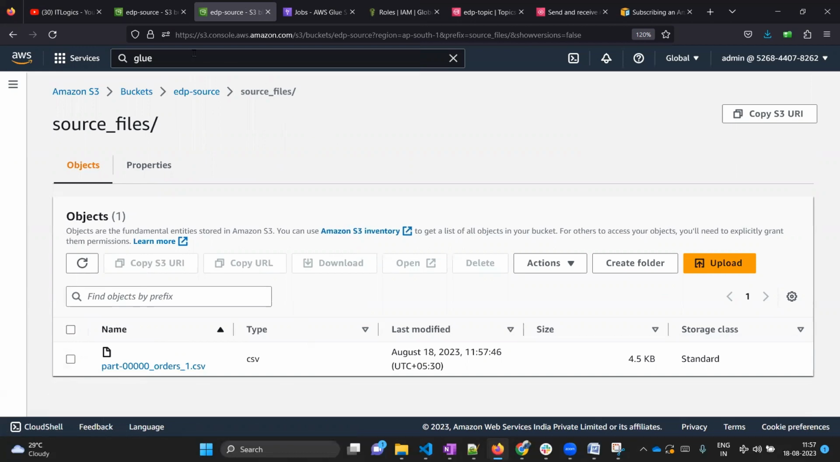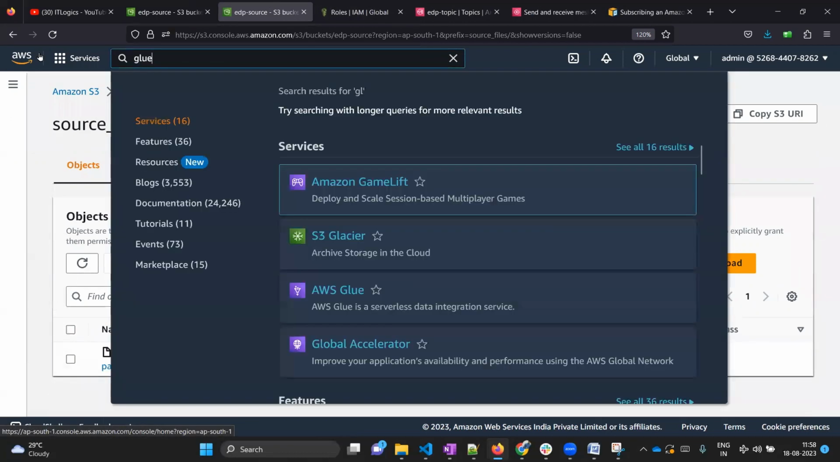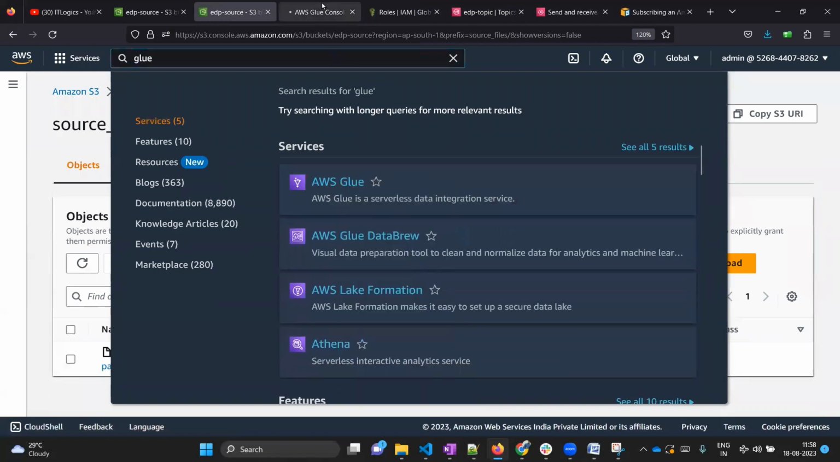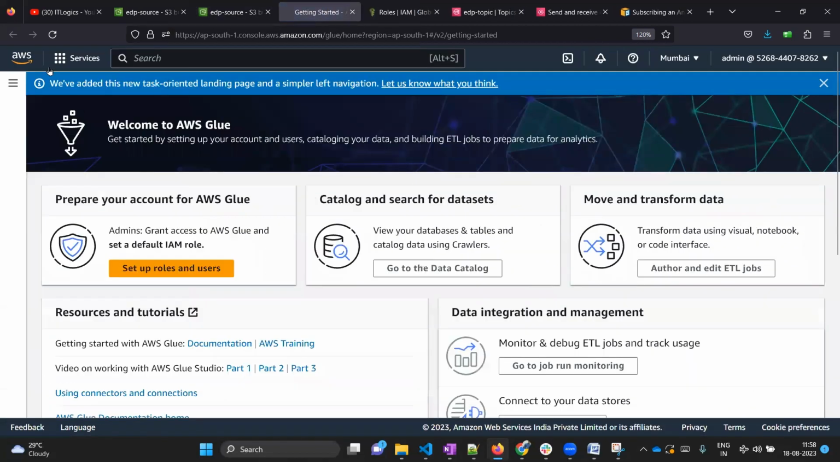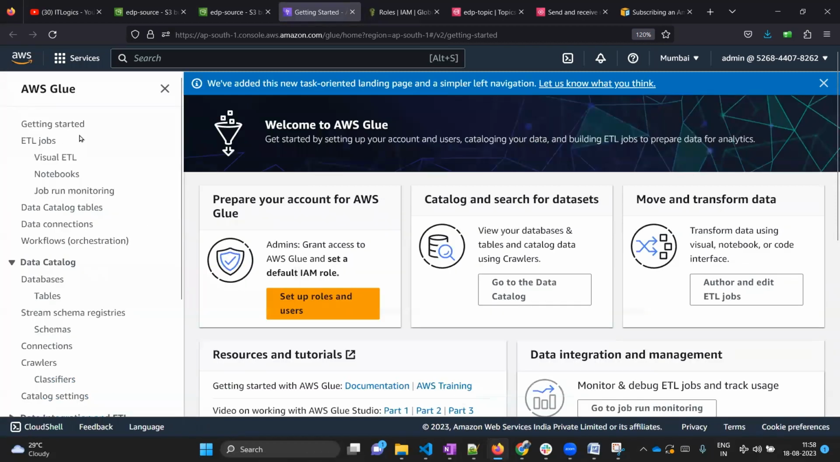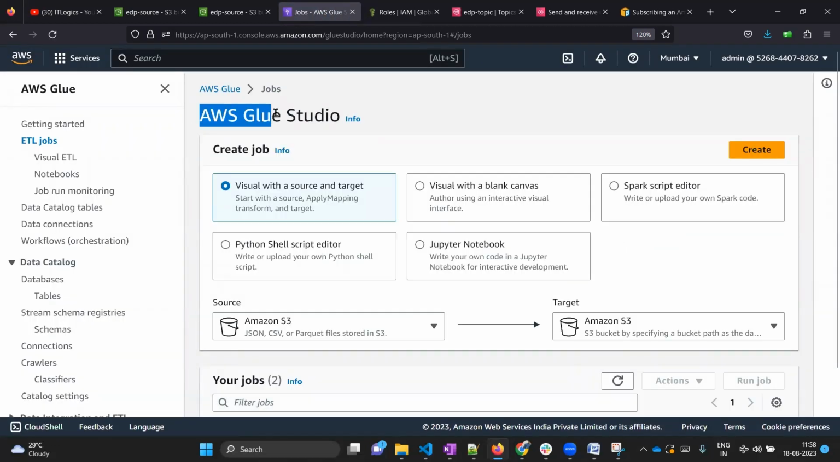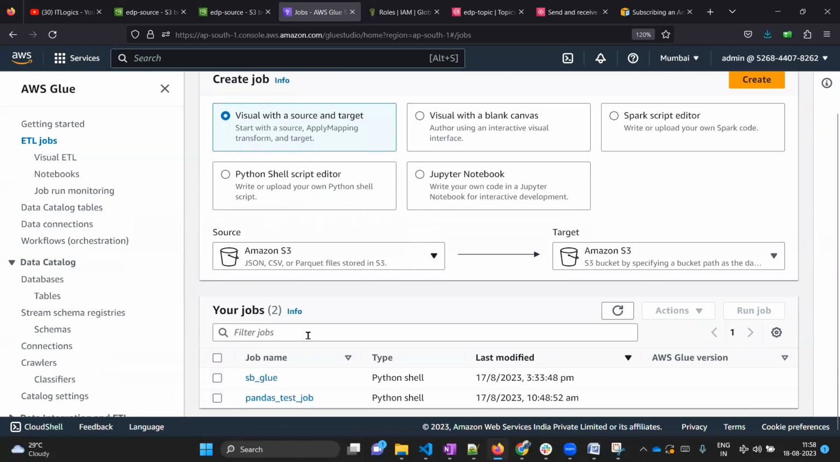Okay, now it's time to create a glue job. So in order to open the glue console, you need to search for glue. You can open it in another tab. When you open it, it will show you something like this. You need to click on these three lines. And after that, on the left hand side, you will see multiple options. You need to click on ETL jobs. It will give you the AWS Glue Studio dashboard where you can create your jobs. And you can also see the previous jobs which you have already created.